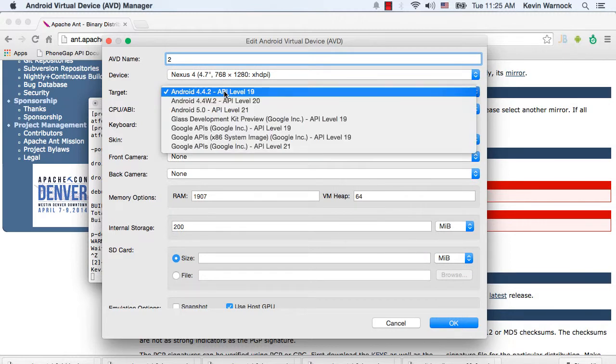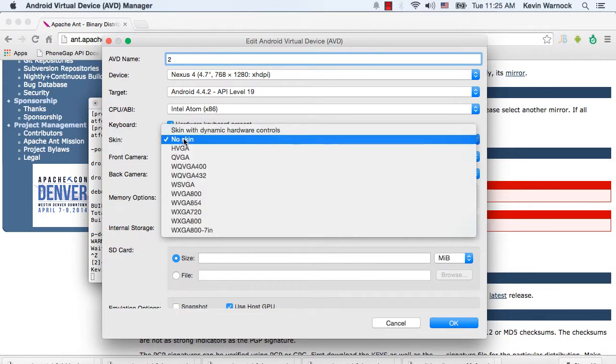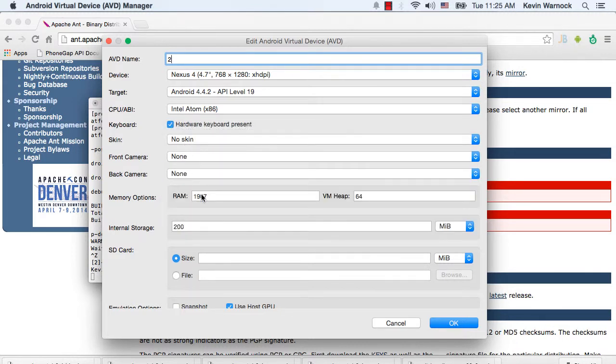Select your target API level. Right now I'm targeting API level 19, which is Android 4.4.2. Make sure your CPU is set to Intel Atom x86. You can select hardware keyboard present. This will allow you to utilize your keyboard attached to your computer instead of having to type through the virtual device's software keyboard. Set the skin to no skin. And then configure your memory options, and then you've got your heap here, and then you can set some internal storage and SD card storage.